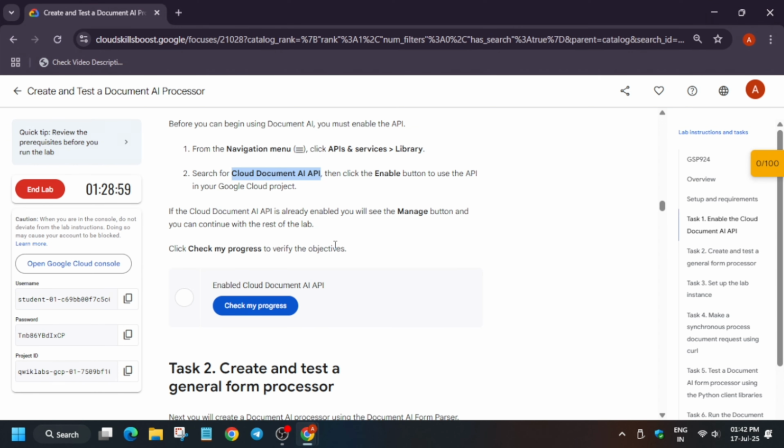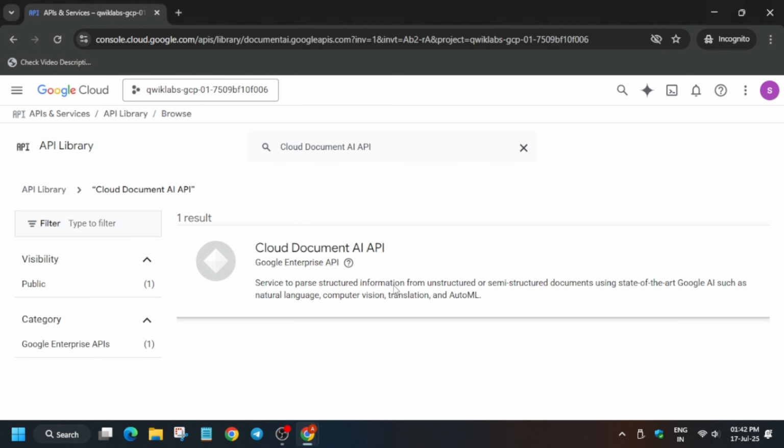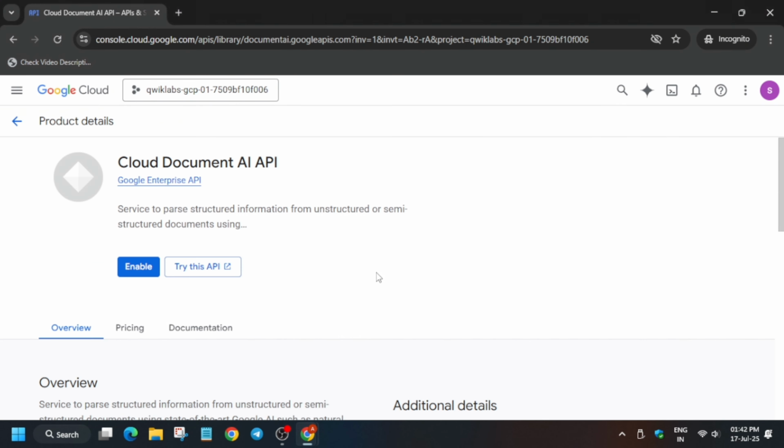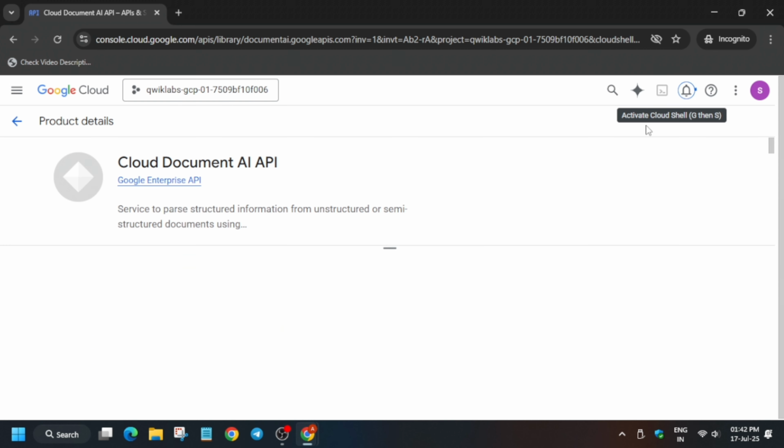Now here, if you see manage, you don't have to enable the API, but in my case it is not enabled, so I have to just click on the enable option, and once I click on enable, the API will be enabled as soon as possible.